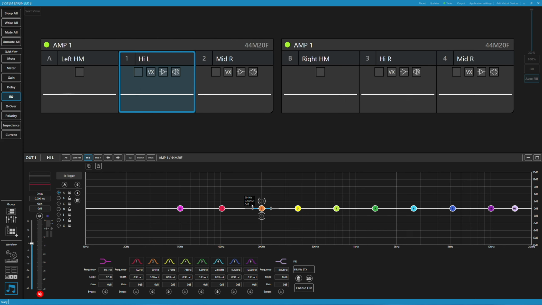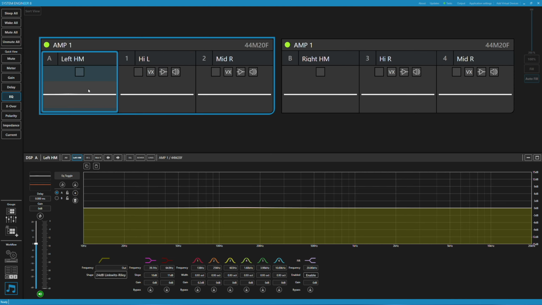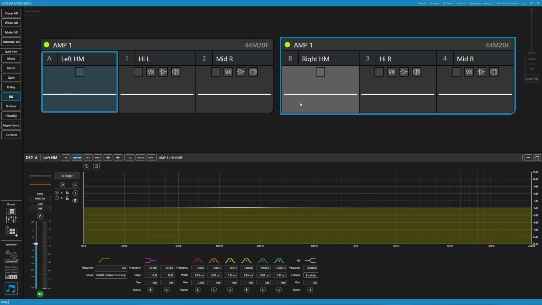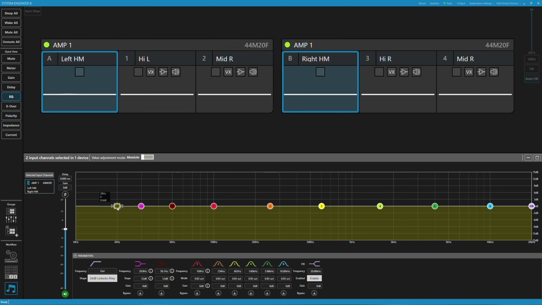Here we also have a floating EQ summary, which displays the summary of the currently focused EQ point. We can also use multi-select on our EQs. So if I select the input on DSP-A, hold down Control and then select the input on DSP-B, we can now affect both input EQs.